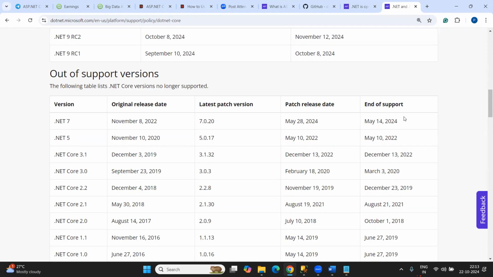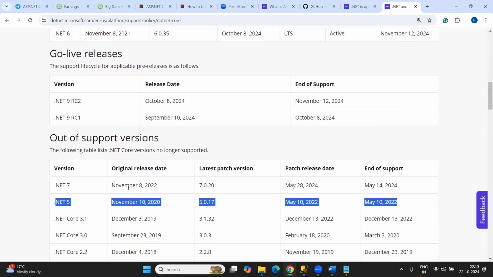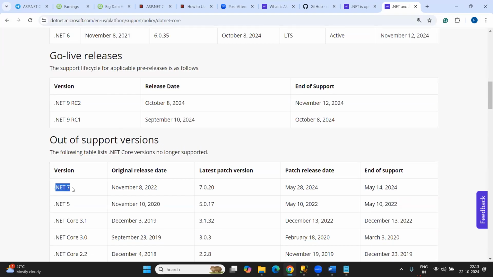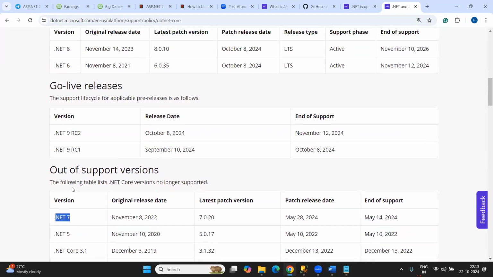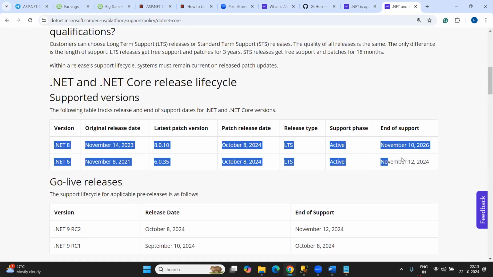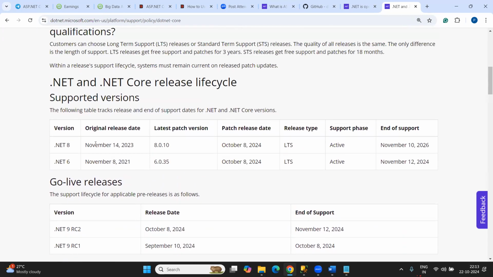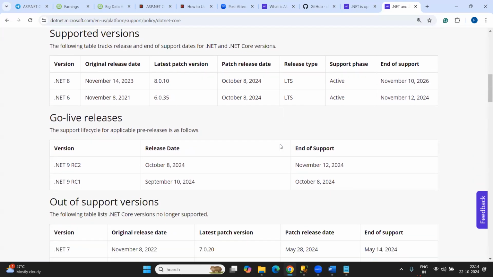The duration is 18 months. So the point that you need to remember: if the release is LTS, they are going to give support for 3 years. If the release is STS, they are going to give support for 18 months. And every odd version is going to be STS and every even version is going to be LTS. So here 6, 8, these are LTS. Then the upcoming 9 is an odd number, so it is going to be STS. Clear?